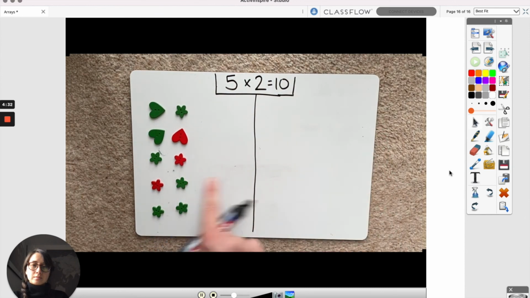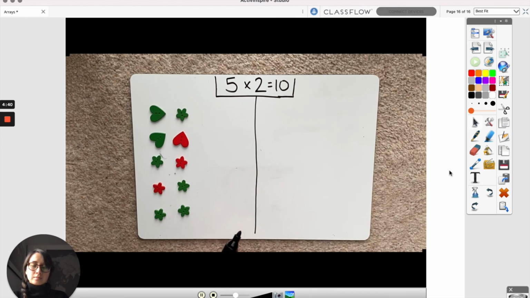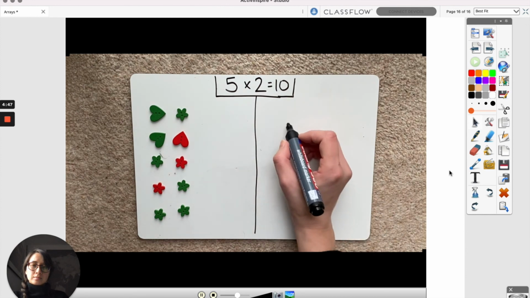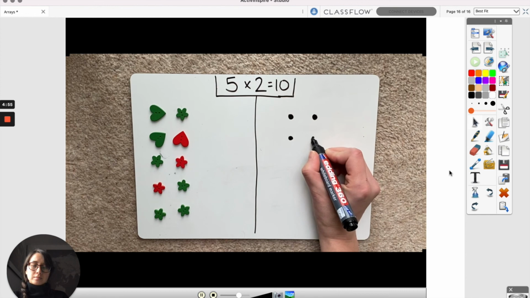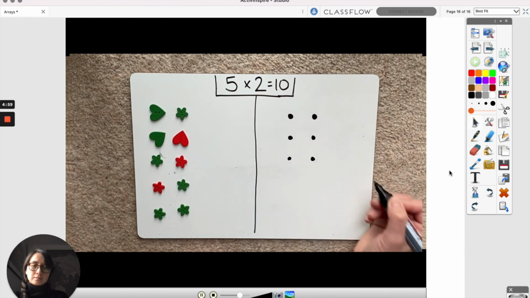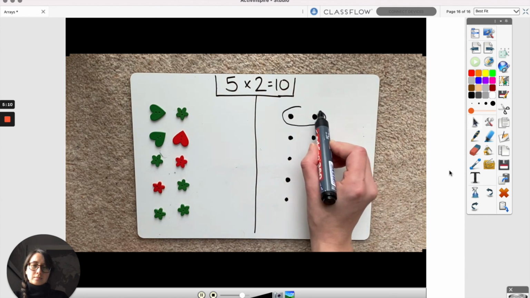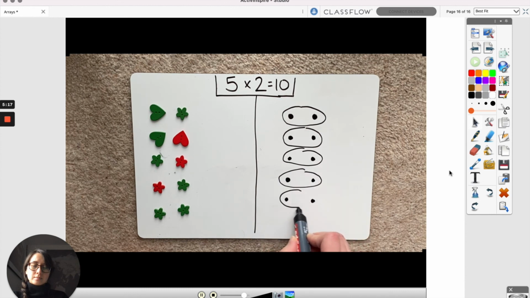When we draw it, we're going to draw our picture so it looks just the same as the objects with the buttons. So we have to be very, very careful with how we draw, because we don't want it to get all messy and squashed together, because it'll be hard to count. So let's make our dots really clear. There's 1 row of 2, 2 rows of 2, 3 rows of 2, 4 rows of 2, 5 rows of 2. If you want, you can also carefully circle your rows so it's really clear. So this is showing 5 groups of 2, 5 rows of 2, and the dots are very neatly drawn.